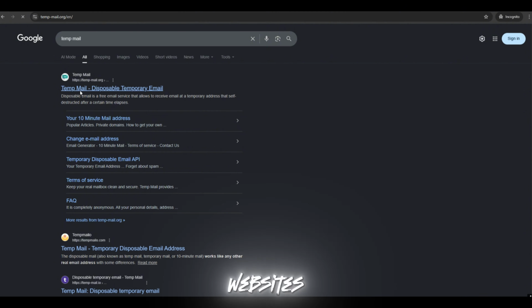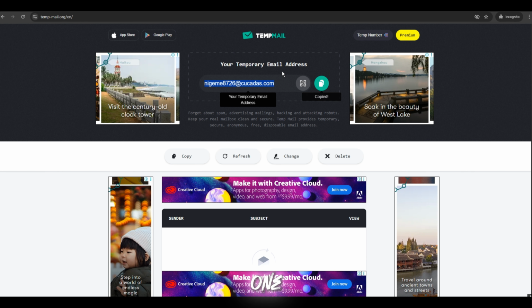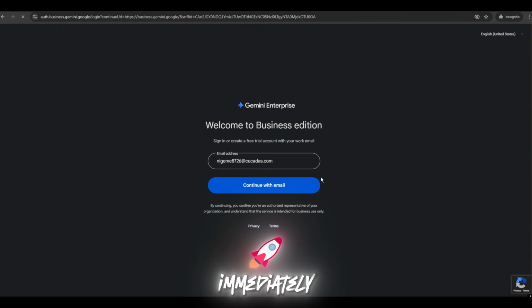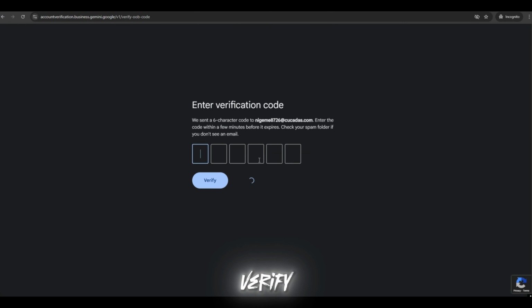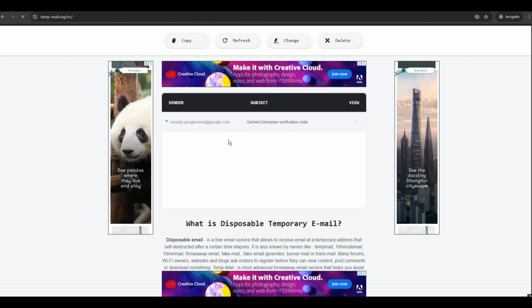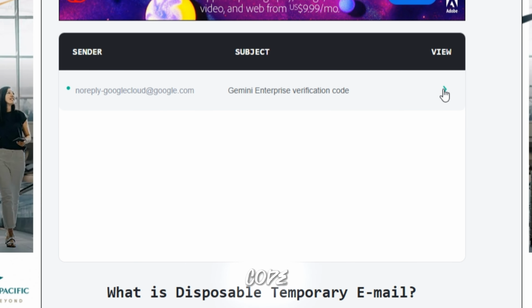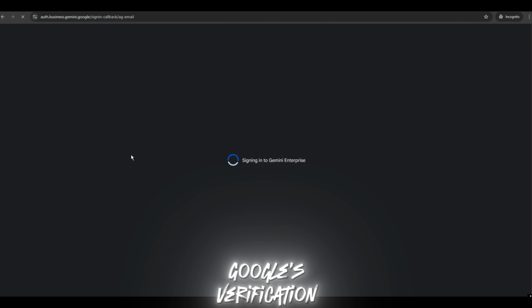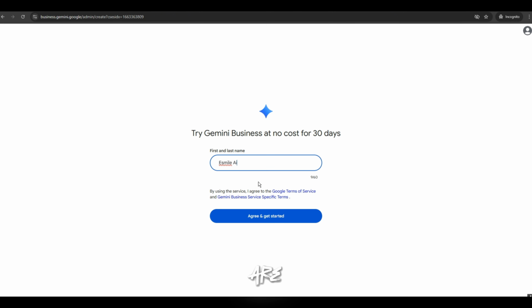There are multiple websites. Just pick any reliable one. Copy the temporary email address it generates. Go back to the Google sign-up page and paste that temp email. Google will immediately ask for an OTP code to verify your identity. Switch tabs back to your temp mail inbox, hit refresh, and boom, there it is. Your verification code sitting in the inbox. Copy it, paste it back into Google's verification field, and congratulations, you are inside the system.